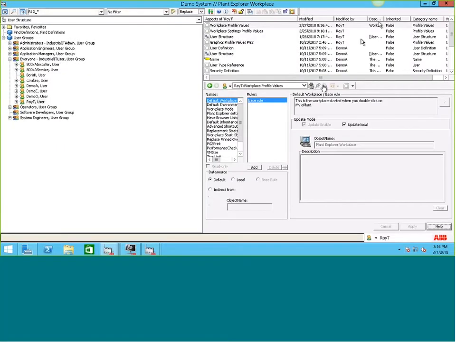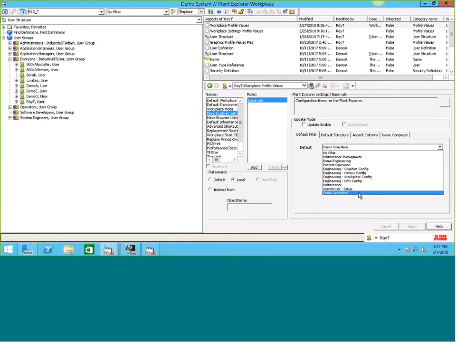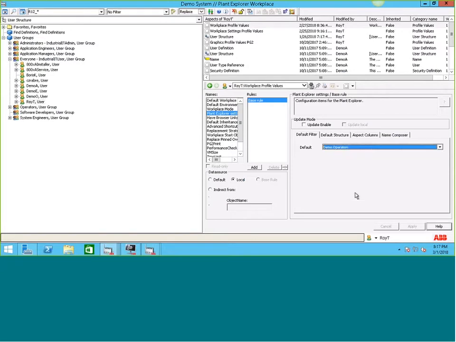I'm going to blow this up a little bit. And I believe it's the Plant Explorer settings under this. So this is workplace profile values, and in the manual, it went step by step of how to do this. So this was pretty low in the difficulty column, and actually my demo wasn't set. I just set it to do it here. So these are all the list of filters that were created, and I can set up a default for that user of what I want that to come up as.